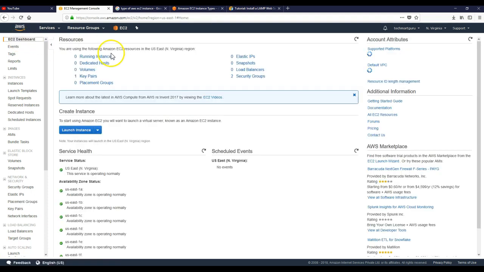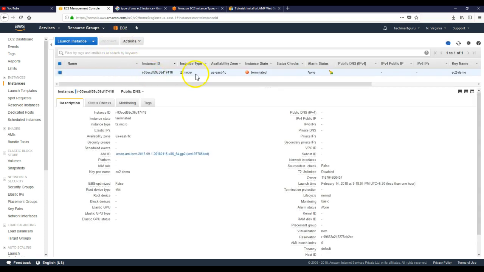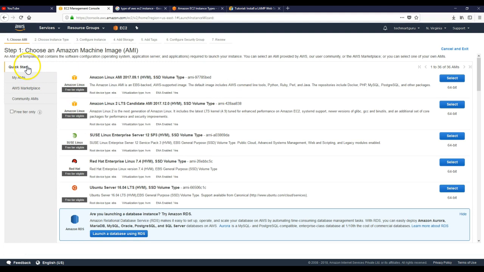Okay guys, let's launch an EC2 instance. I have 0 instances running in my dashboard. I have terminated some instances. Let's launch. Here you can see we have 7 steps to create an EC2 instance, right? At the very first step, you see here, choose an Amazon Machine Image. I have already told you what AMI is. AMI is just an ISO image, nothing to worry about.